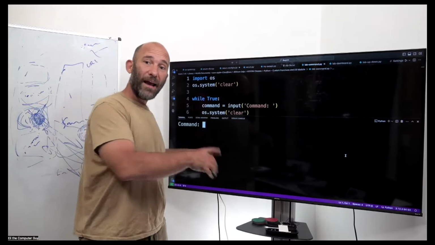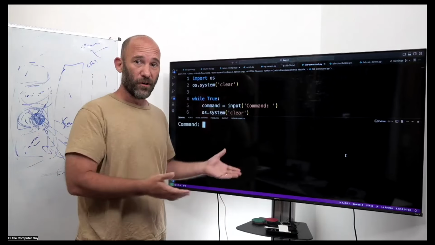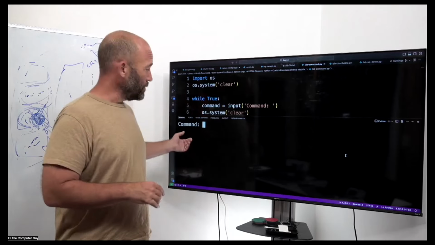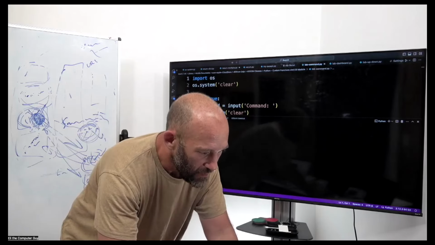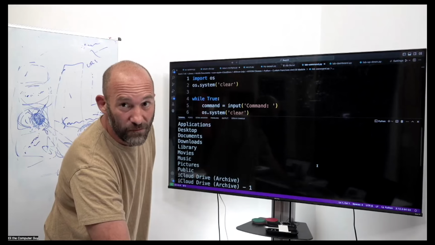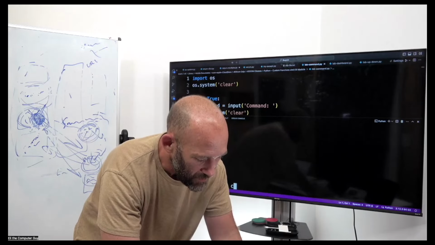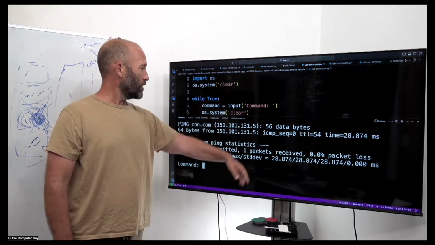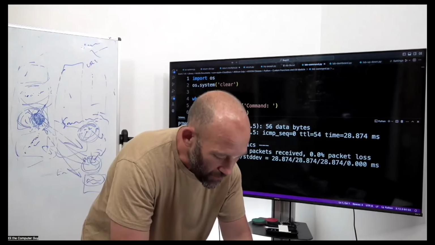This is where you can start actually building some command line tools. You could be running this from your normal terminal, your normal command line. You can start your little script, run it, and now you've got the prompt. So command, I can do, let's say, ls. I do that, and then I get all the items that are in my folder. ls. I can do ping -c1 cnn.com, and then it gives me the response, ping cnn.com 151.101, and it gives me that back. I don't know, I could do touch.